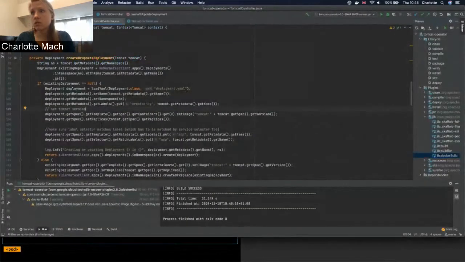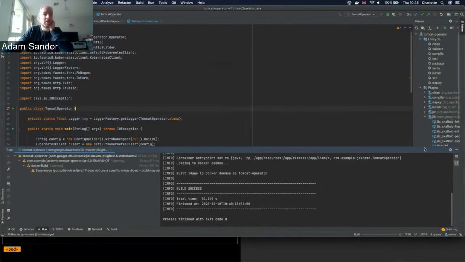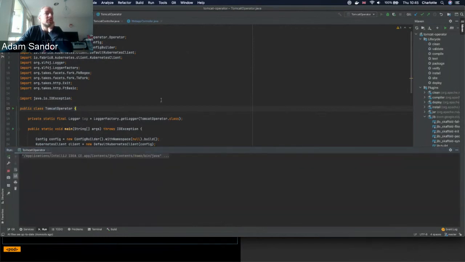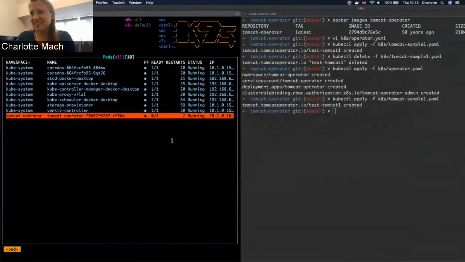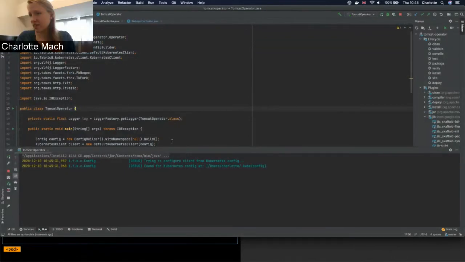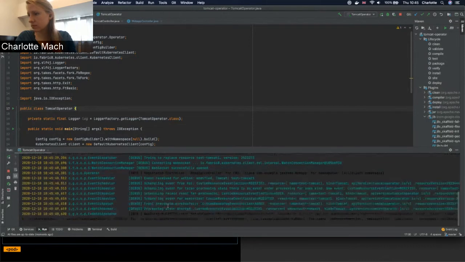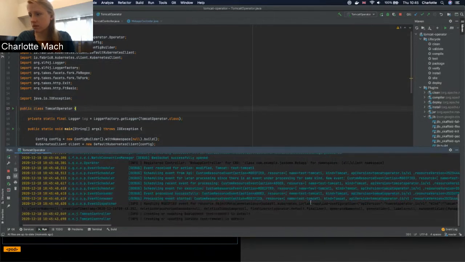And run our operator. In the end, it doesn't matter whether it's running on Kubernetes or locally. I mean, in production, you do want it to be running inside the cluster. Yes. Okay, now it's starting up locally. And you can see all the events here, it already realized that it has a Tomcat there.